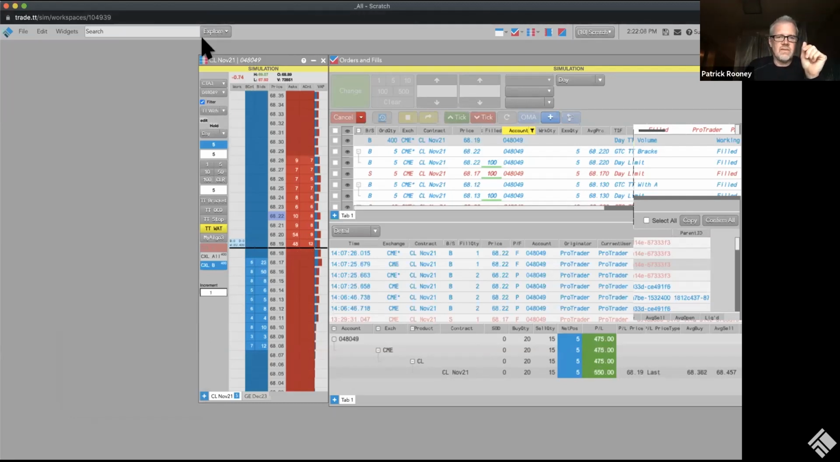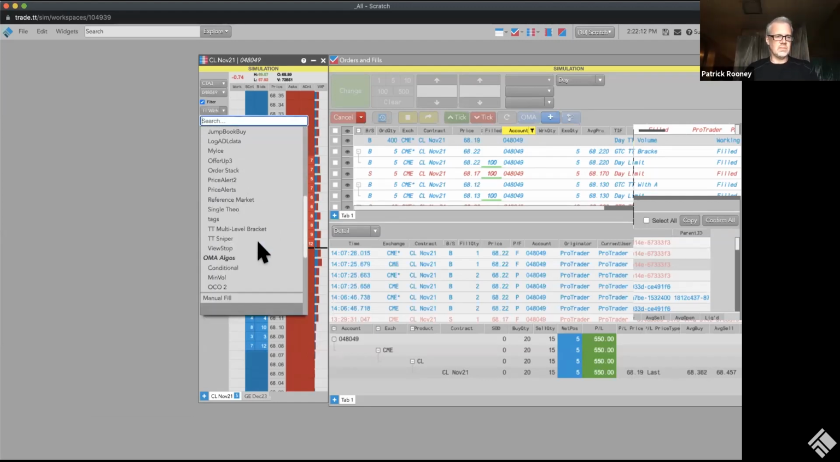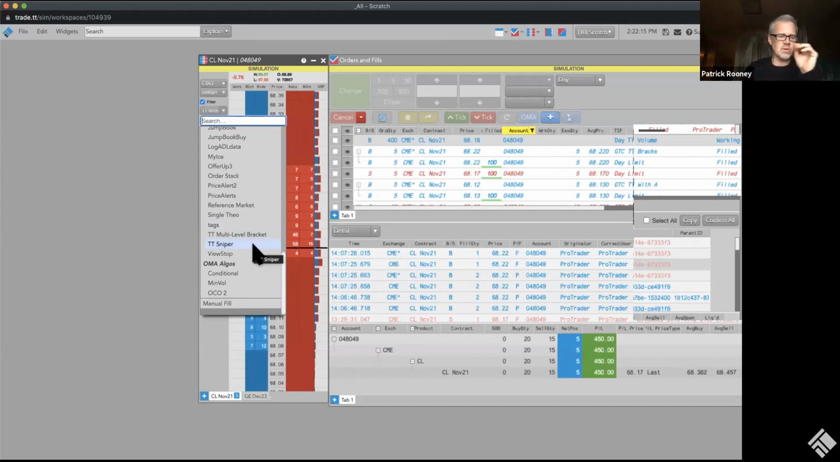So that's kind of it. That kind of goes through all the base order types. There are a few more TT order types to get into. TT Sniper is available to people. TT Sniper is something that refers to a ghost order, and effectively what it does is it waits until your price and quantity is available, and then it enters the order.